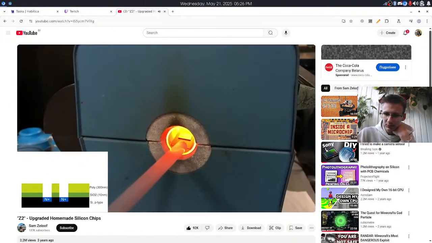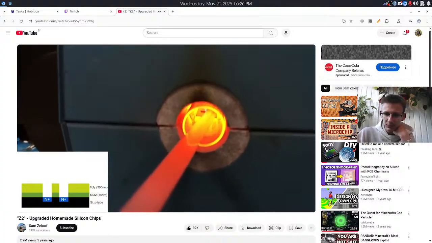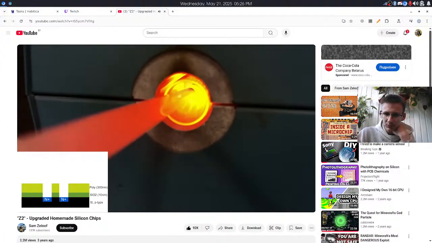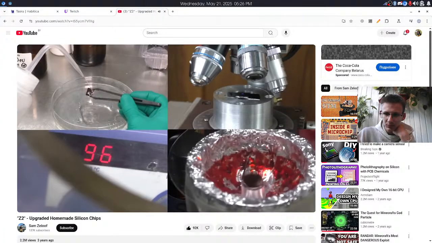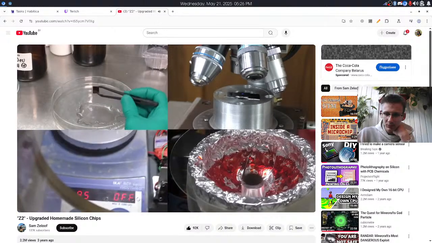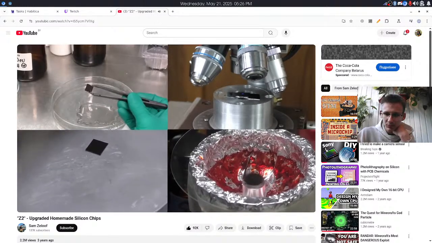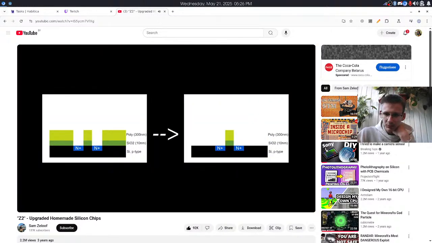I have to push it into the center of the furnace using this quartz rod, and then at the end of the process we pull it out the other side. The process of spin coating photoresist, baking it, exposing it, and developing it is then repeated exactly twice, once for the gate layer and then again for the contact.